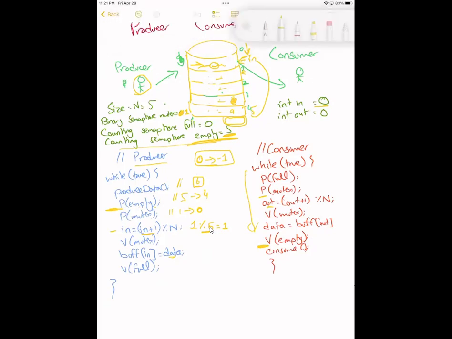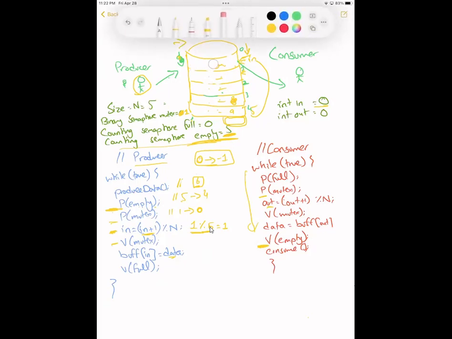Okay. So after P empty is done, we do in, and you get why we have a mutex, right? Because we don't want the producer and consumer to access in and out at the same time. And then in basically points to the next pointer. So let's suppose the pointer at the start is 0, like it's pointing to nothing, but then it's going to point. Give me 1 second. Let me erase everything. It's too dirty.